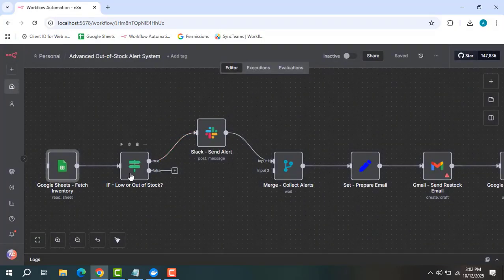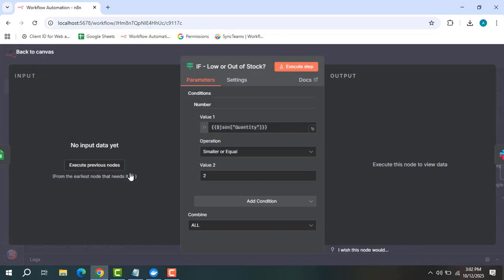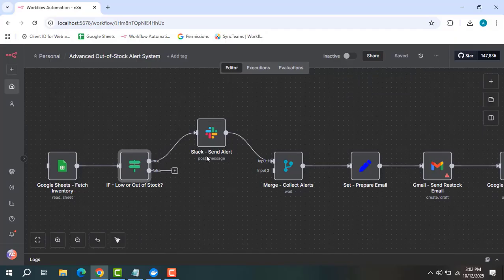Next step is the IF node, detect low or out of stock. Its purpose is to filter only the products that have a quantity smaller than or equal to 2. You see this: JSON quantity smaller than or equal to 2. This routes low and zero stock items for alerting and restock processing.